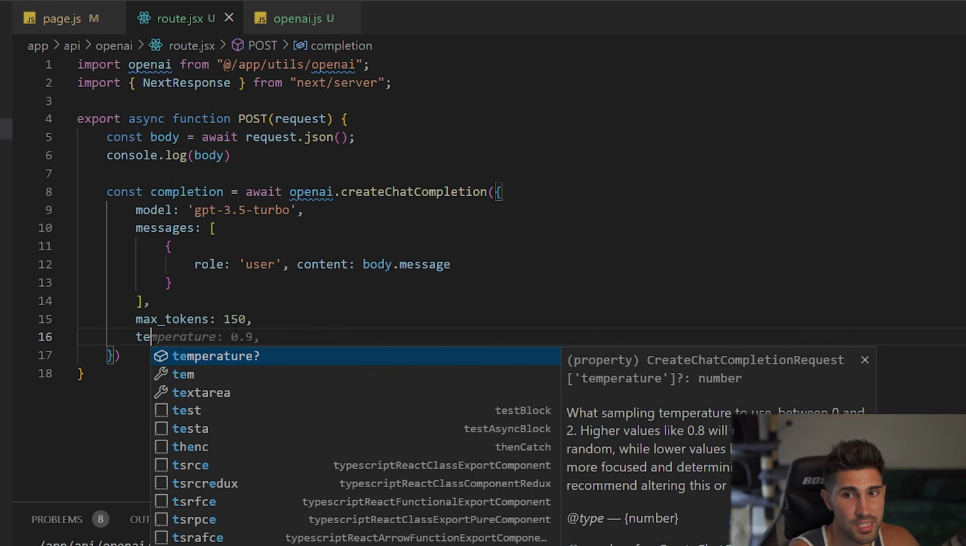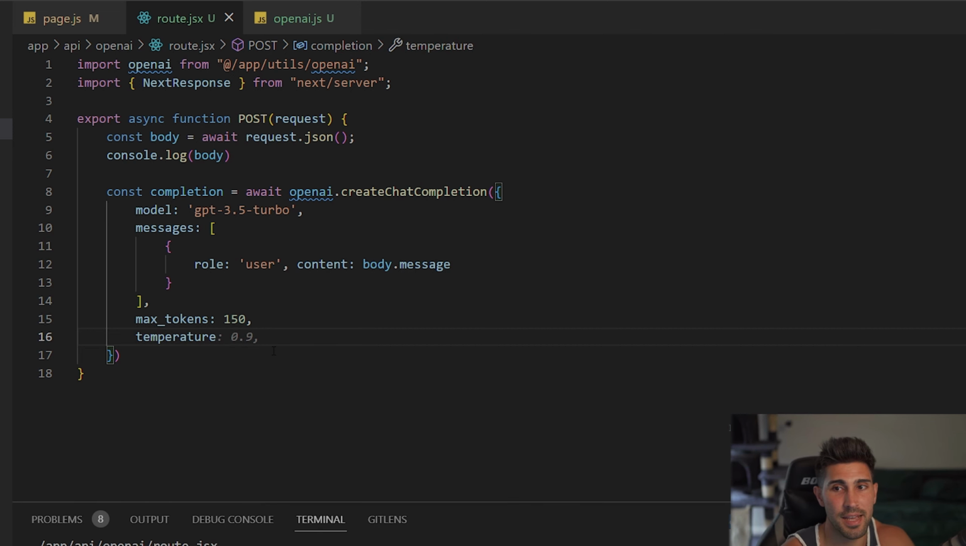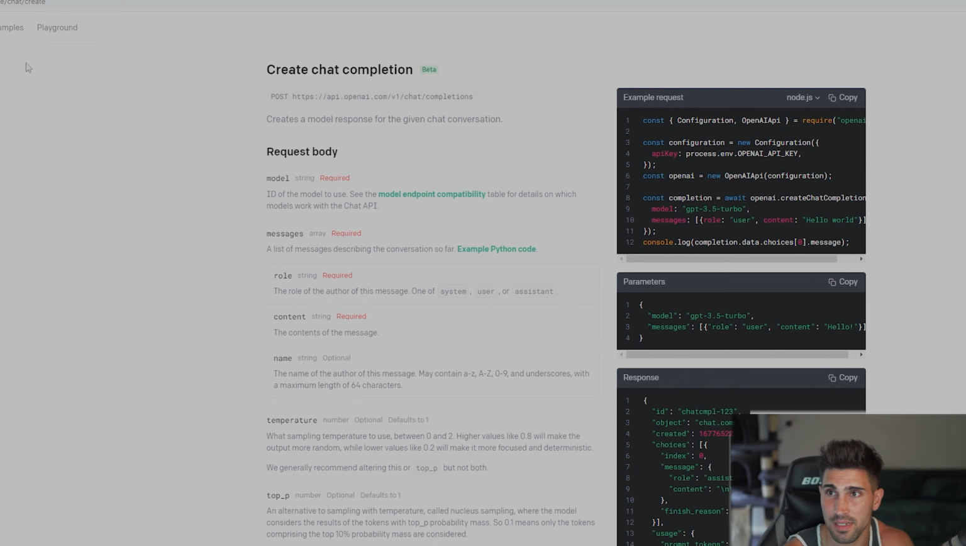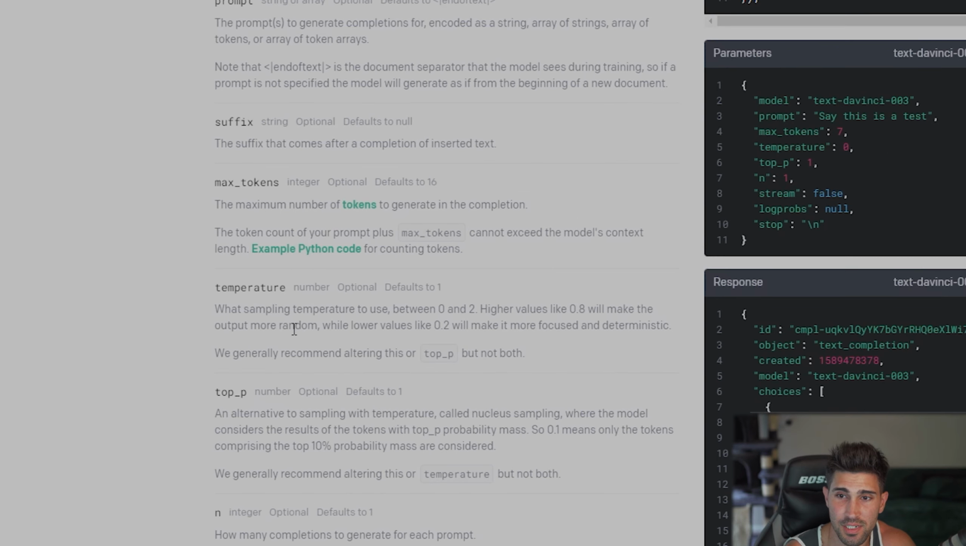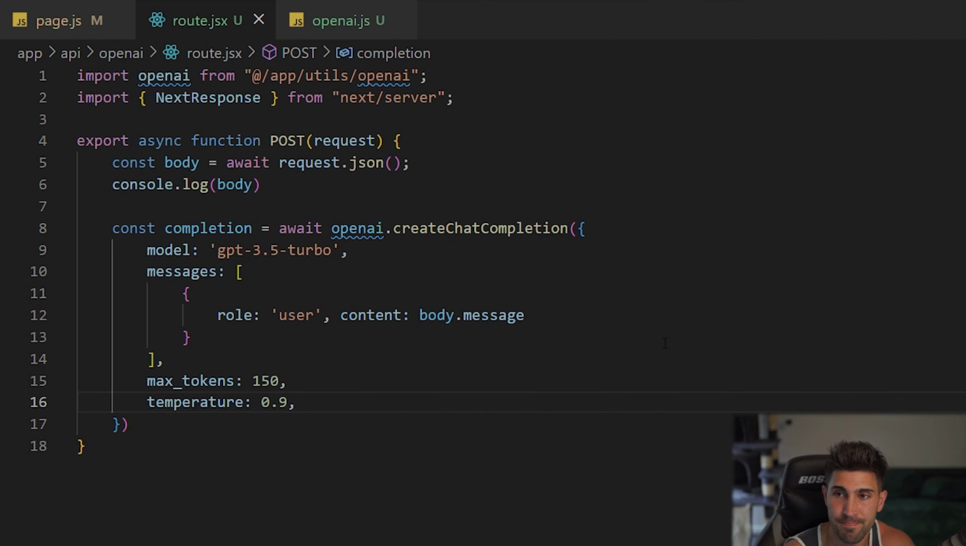And then we'll also have a temperature. And the temperature we'll put as 0.9. And I'm going to show you exactly what the temperature means. So as you can see here, the temperature says what sampling temperature to use. You can choose between 0 and 2. Higher values will make the output more random, while the lower values will make it more focused and deterministic. So you could alter this and play around with it, whatever to your liking. So that is where you can find the temperature inside the API reference and the completions and create completions.